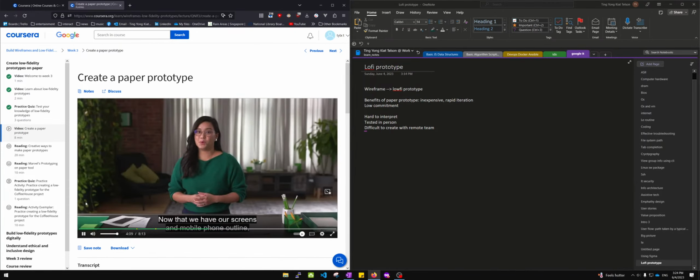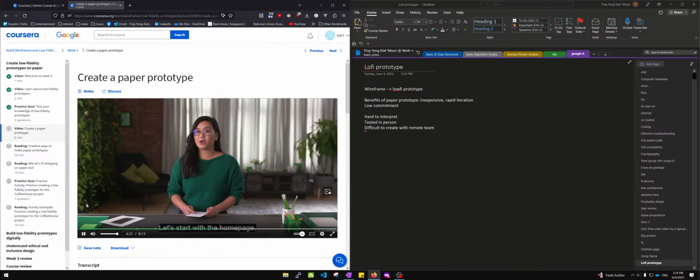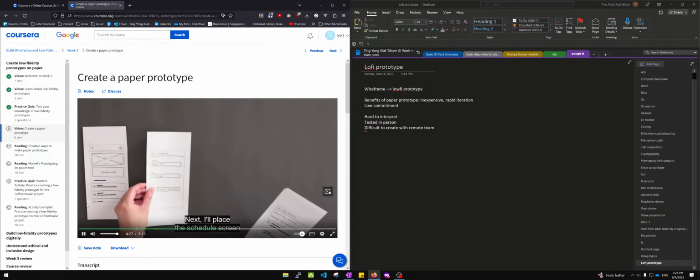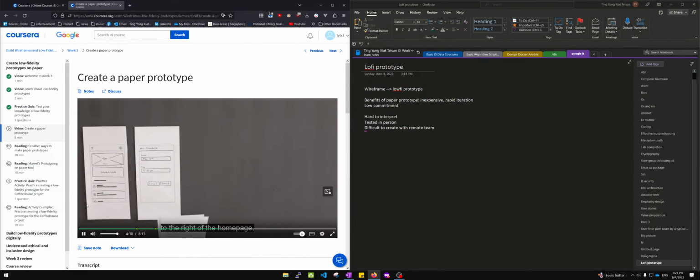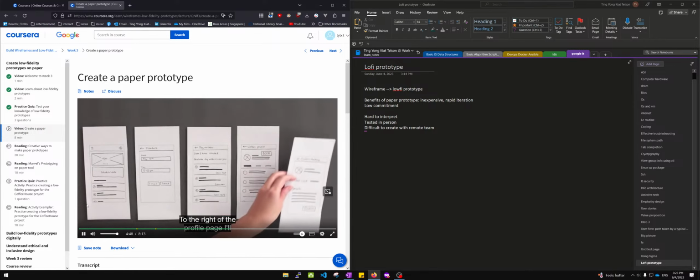Now that we have our screens and mobile phone outline, how do we make them interactive? First, think about the order that a user will experience each of the screens you've drawn. That's the order we should lay them out in. Let's start with the home page, since that's where our users will enter the app. I'll place the screen with the home page here. Next, I'll place the schedule screen to the right of the home page where users can select a date and time for the dog walker to visit. To the right of the schedule screen, I'll place a screen with the list of available dog walkers on this date and time. To the right of this screen, I'll place the dog walker profile page with a book button. To the right of the profile page, I'll place the booking confirmation page.